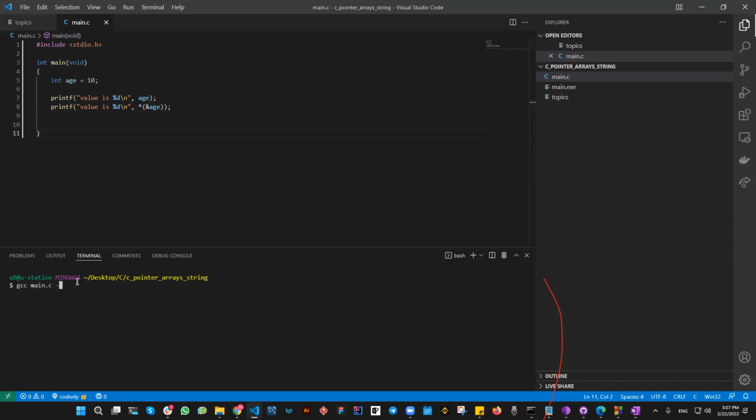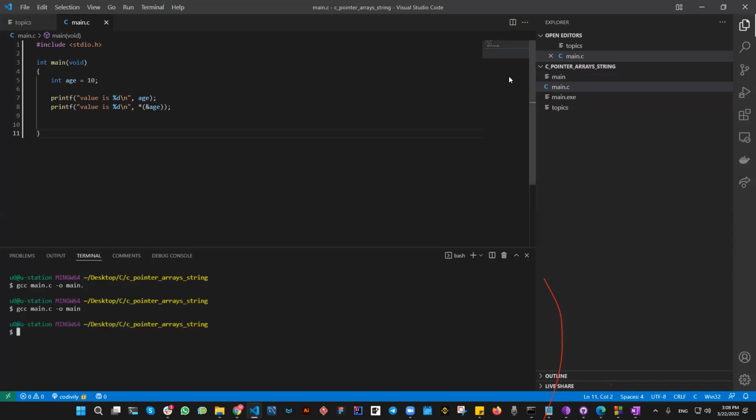Let's compile the code again. Okay, then execute it. So value is 10, value is 10.